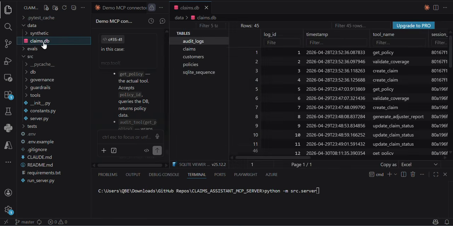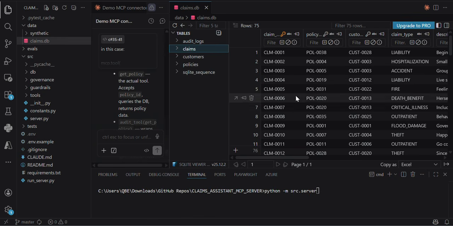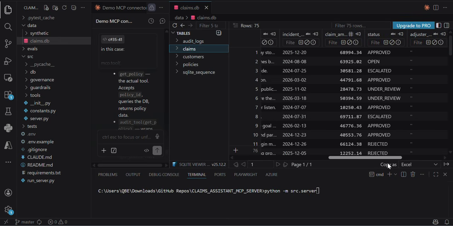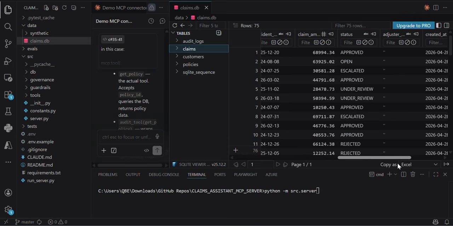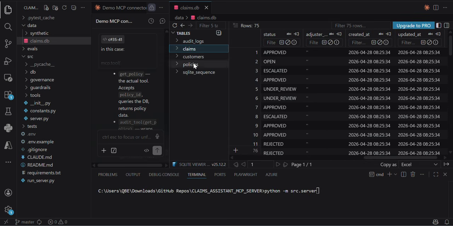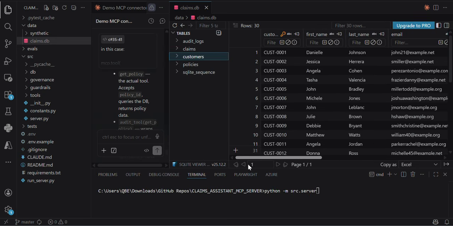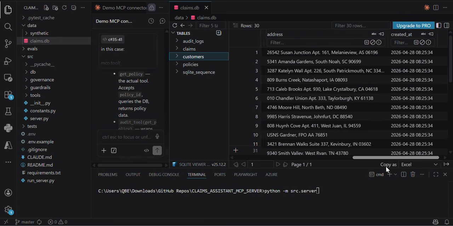And this is data. Here we have the SQLite database, a file-based SQL database engine. Here we have different tables: audit logs, and claims, whatever claims have been registered so far, with the associated policy, associated customer, the claim type, the class of business for the claim, the claim description, the incident date when it occurred, claim amount, status, everything. And customers related master data: customer name, first name, second name, last name, customer ID, email, everything is mentioned here.